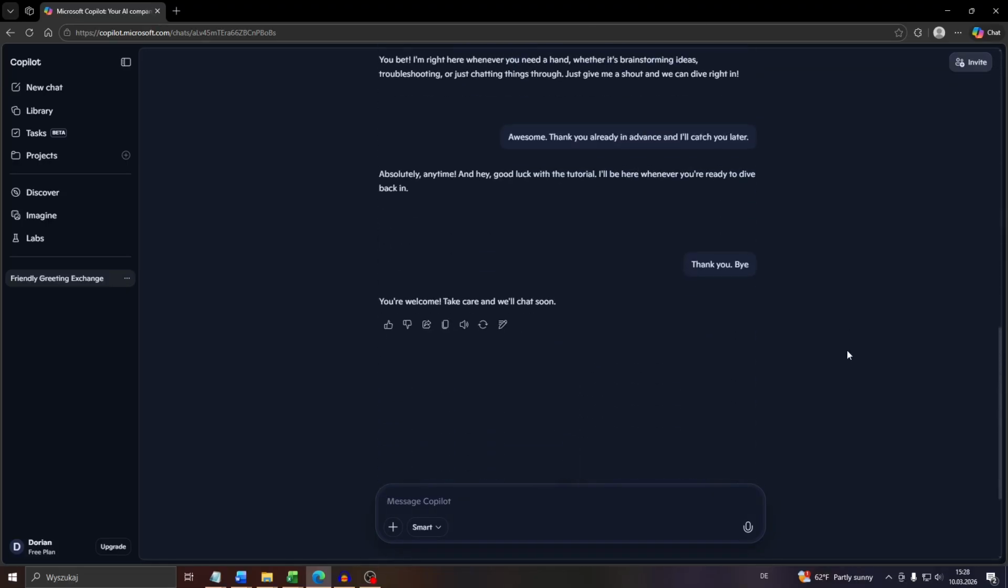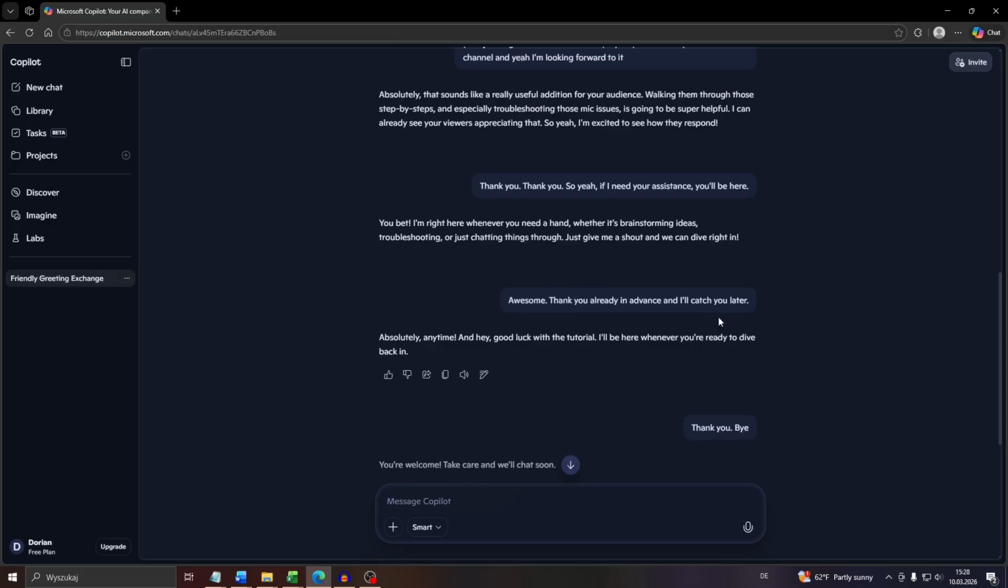So in the first step, you will need to make sure that your microphone is plugged in, of course. If that's the case, click into this button in the bottom right corner. Now, I'm not going to do this because I'm already recording the audio for the tutorial.